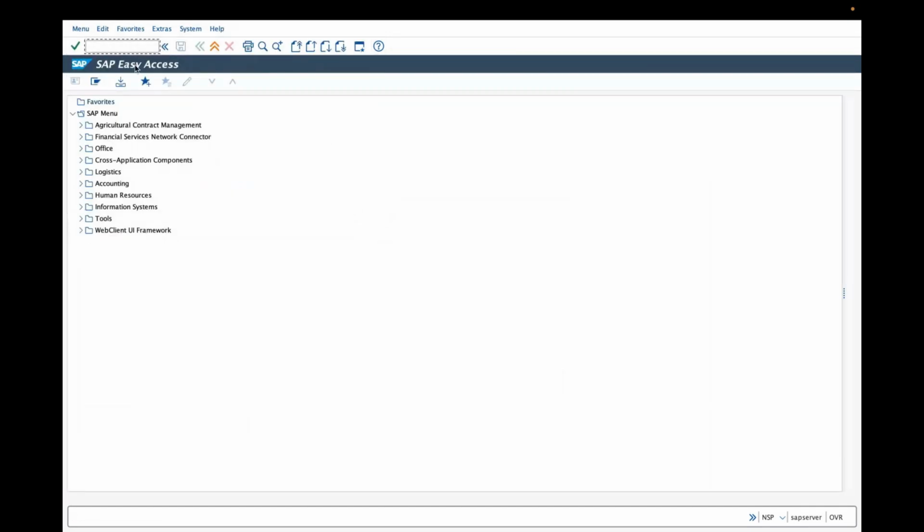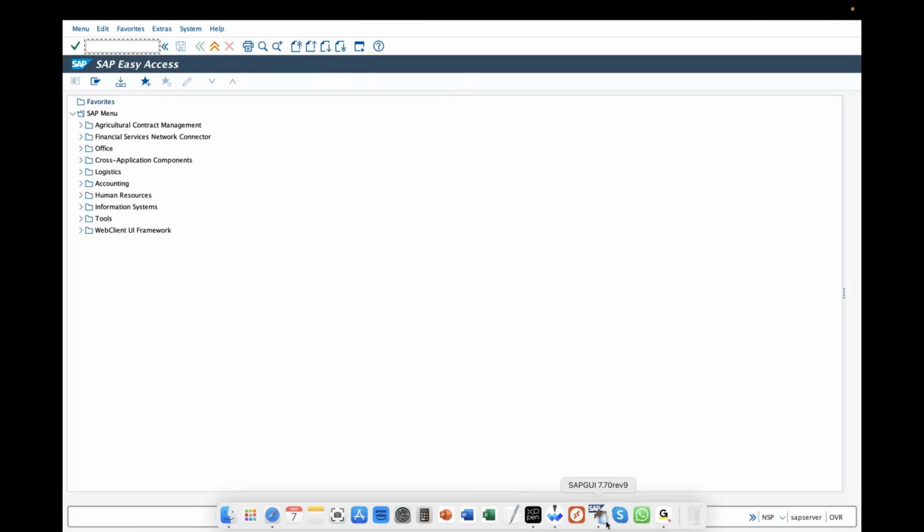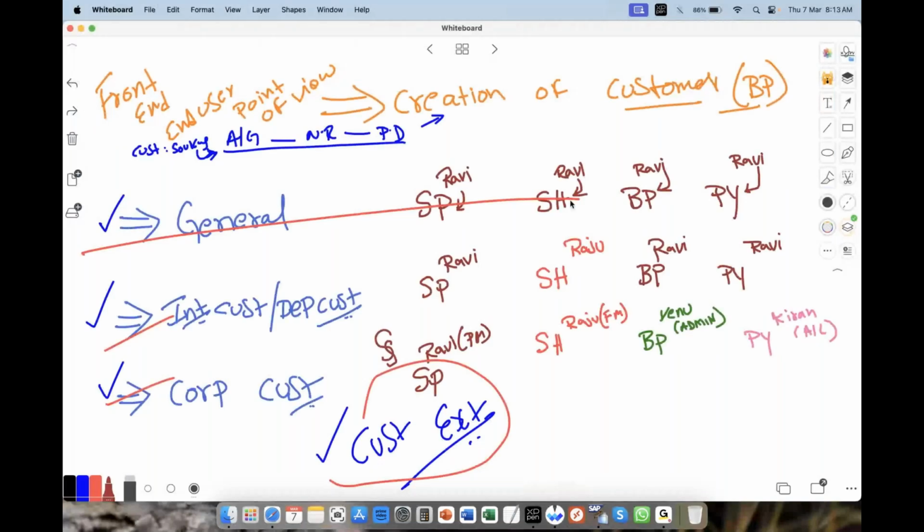Now you could see the concept of the second scenario: ship-to party as Raju, and bill-to and payer all Ravi only. Now if I got all four as different, how I made the change of ship-to party, the same way you create a bill-to party and go and change, the same way you create a payer, go and change. That's an assignment for you, try it.